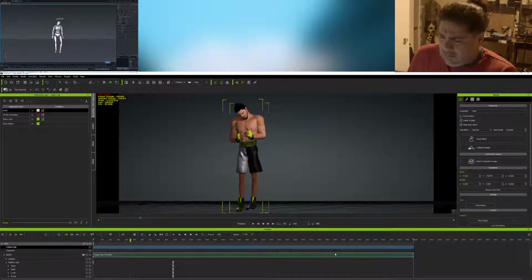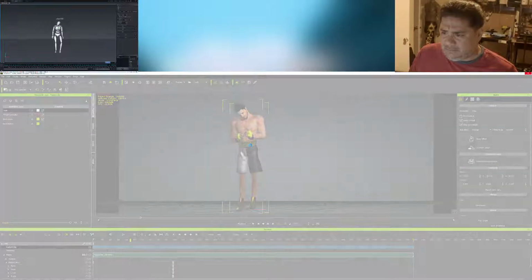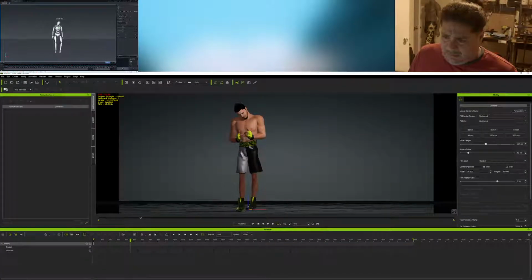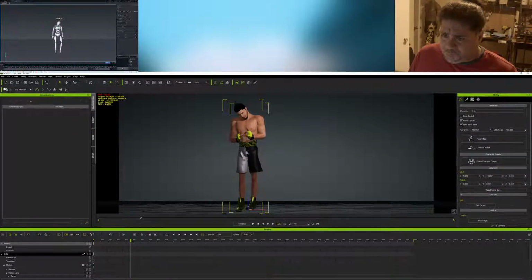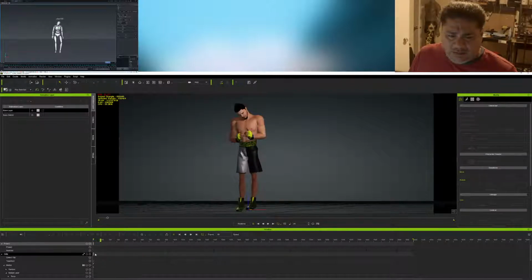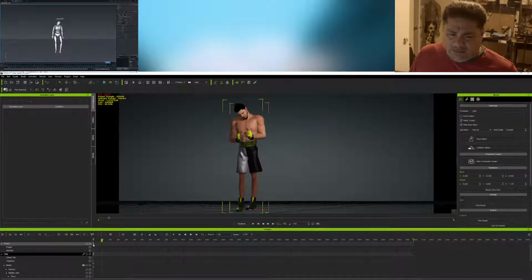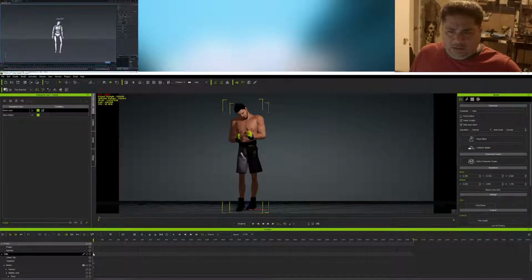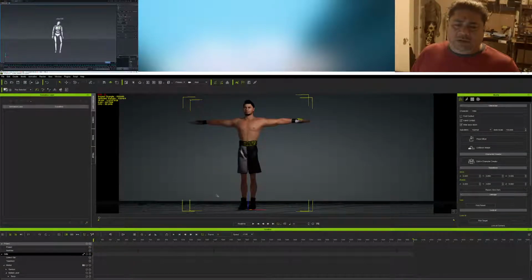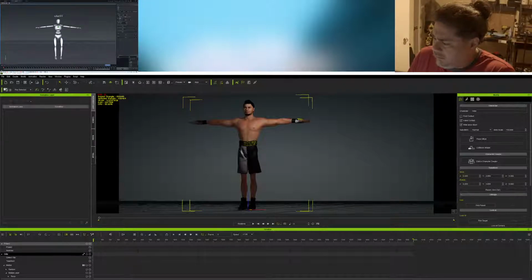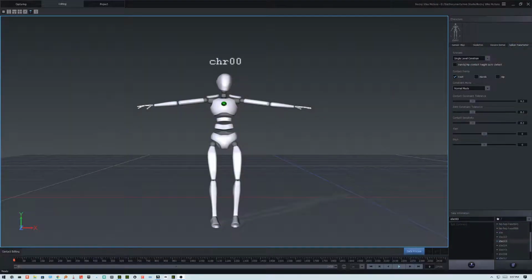So, let's see here. Right click, remove animation, remove vertex animation, and we're back to nothing. Okay, completely blank slate. Let's try another motion. See what this looks like.